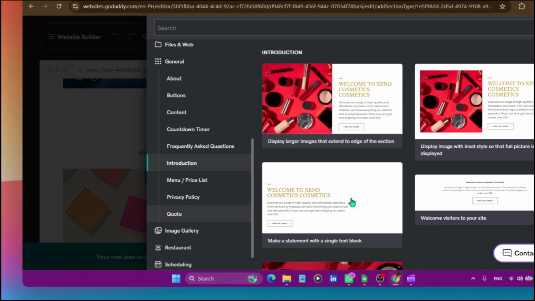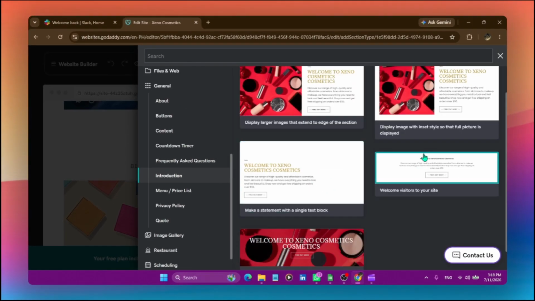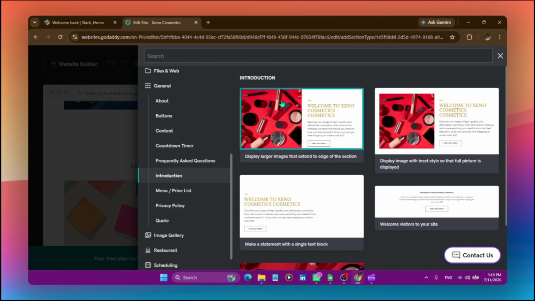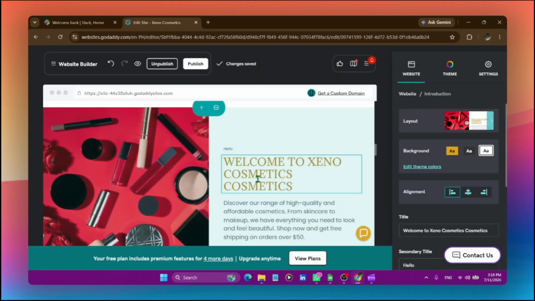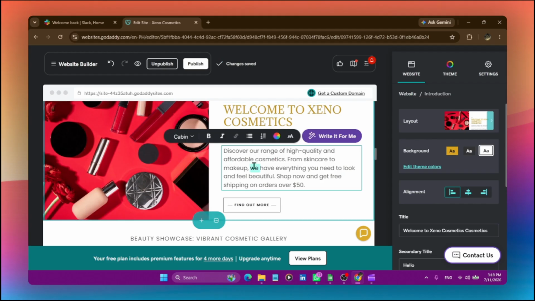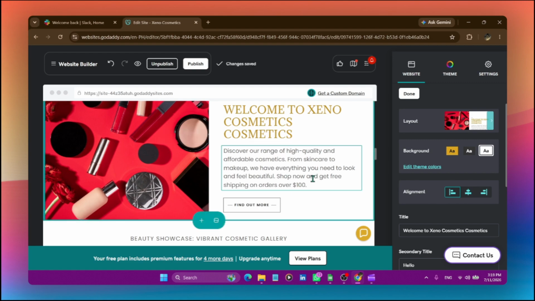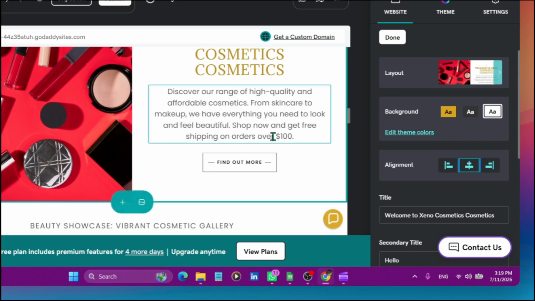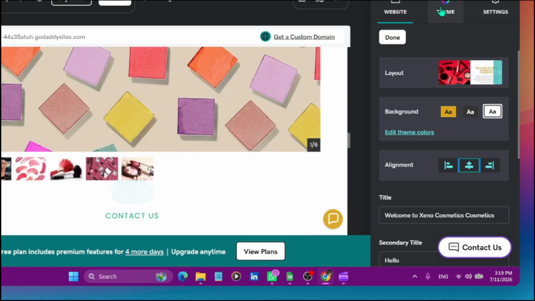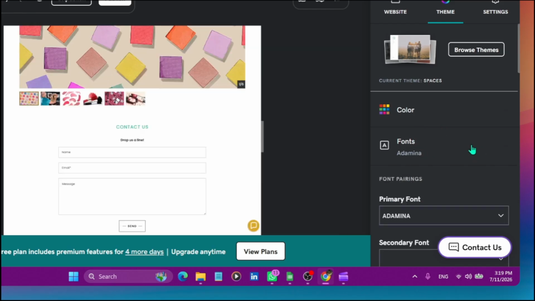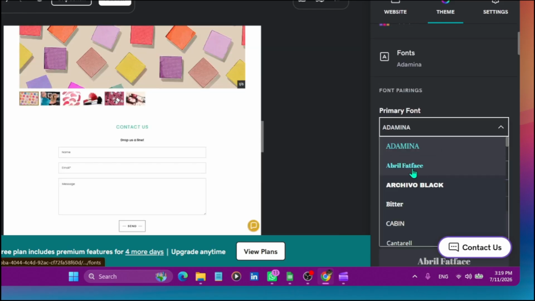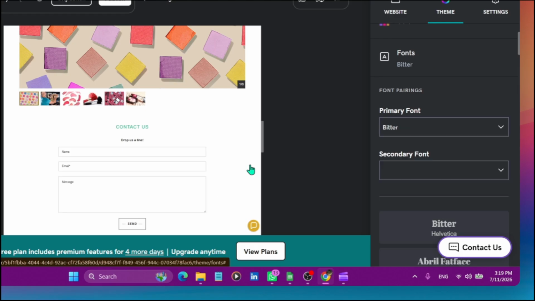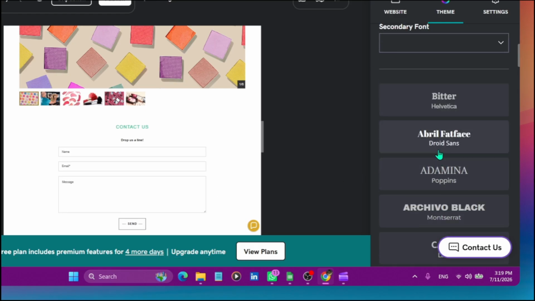Scroll to find the design you like and choose an introduction layout to quickly insert an About or Welcome section. Adjust the alignment of your content from the sidebar so your elements display exactly as you want. Next, open the font settings in the Theme panel. Choose your preferred font like Adamina or switch to Bitter to set your website's visual tone.